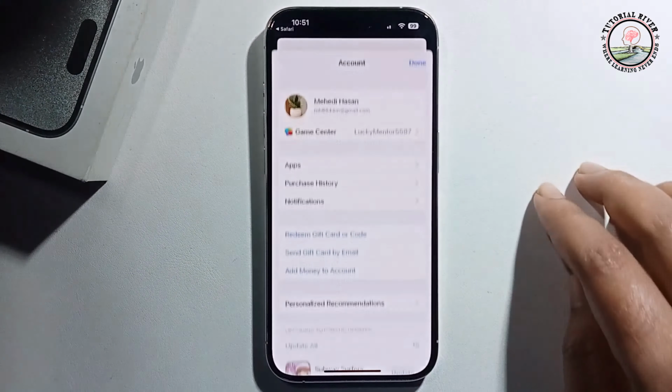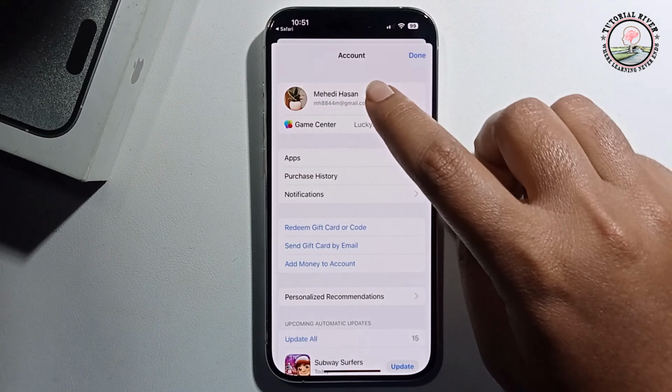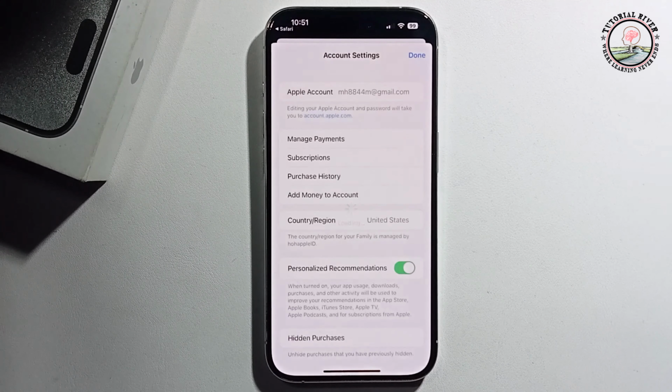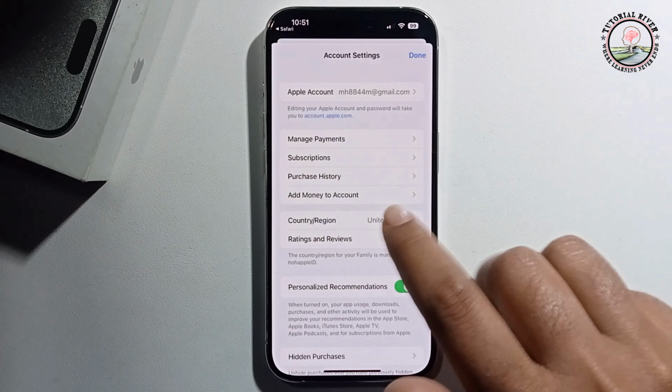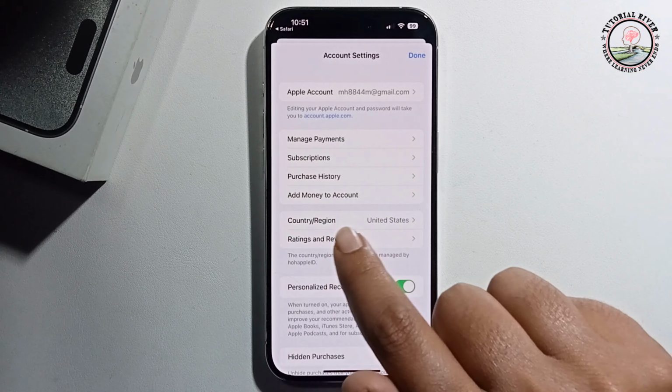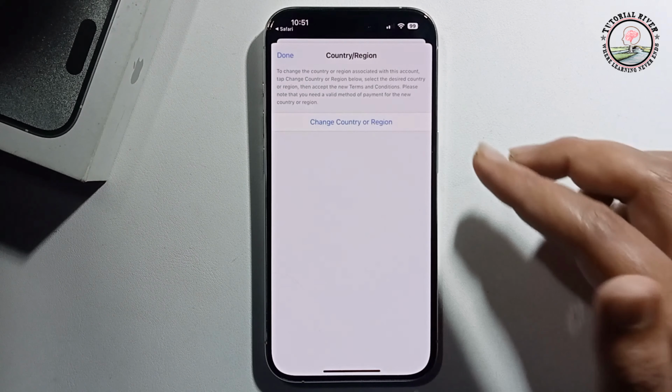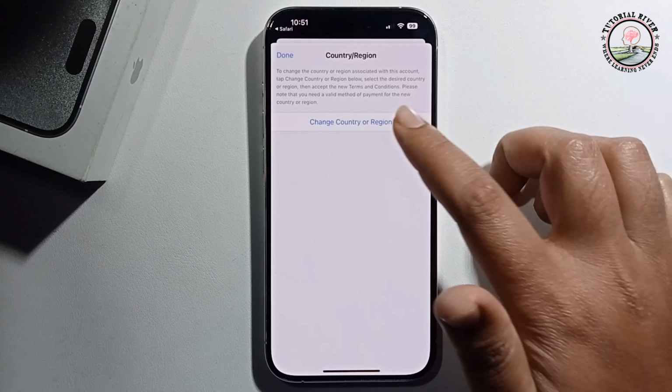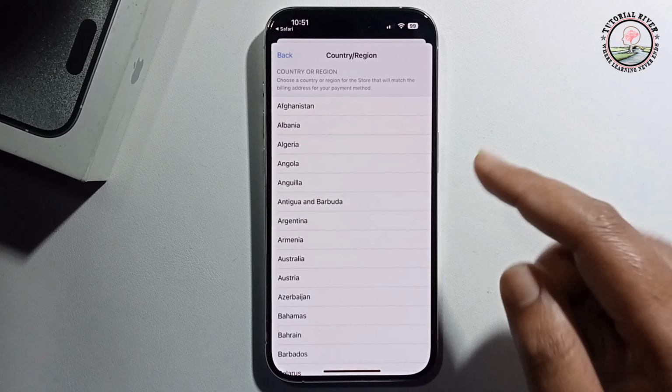Click on your profile, click on change country or region. I'm changing my country from United States to another country. Select any country except USA or UK. For example, I'm selecting France.